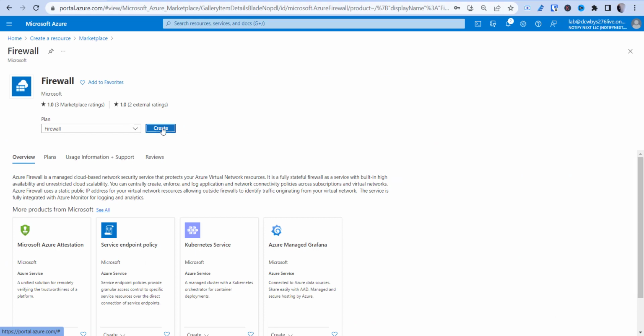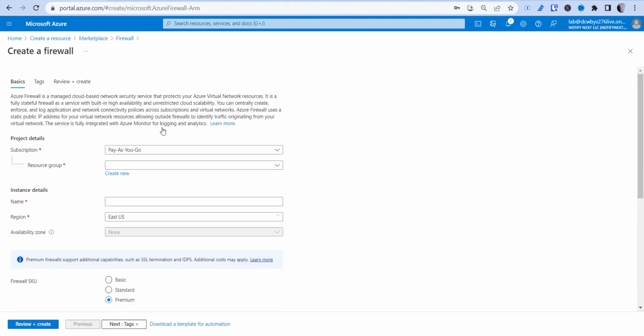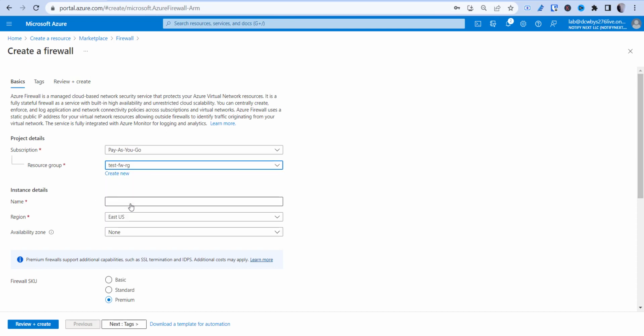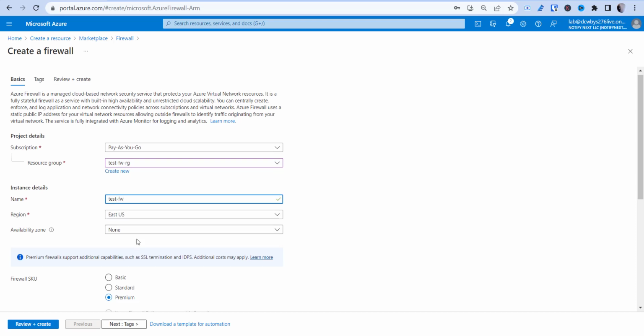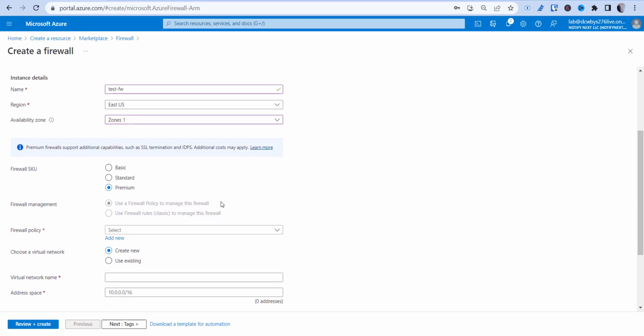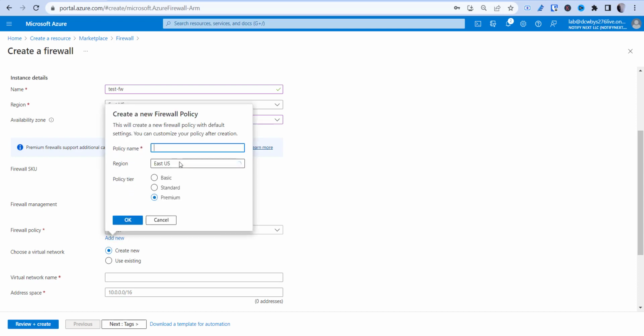Then you're going to click create. And now we want to make sure we put this into our new resource group. Let's give this a name. We're going to call this test firewall. East US is fine. Just do zone 1 for availability zone. Keep it premium, and then we're going to add a new firewall policy. For that policy, just call it firewall policy. We're going to do premium now. You can do standard or basic.